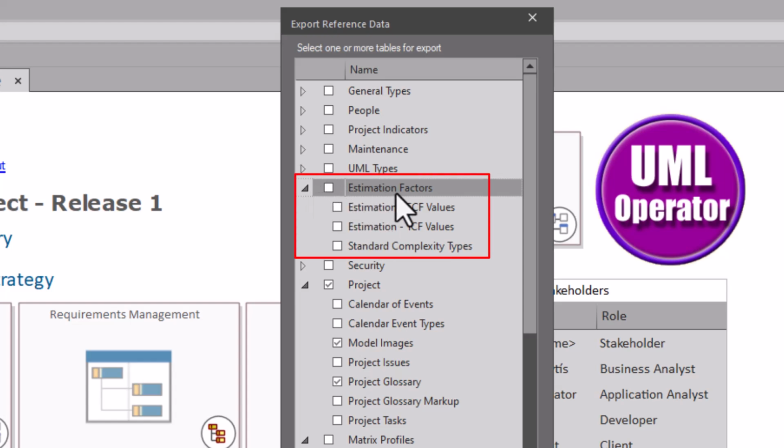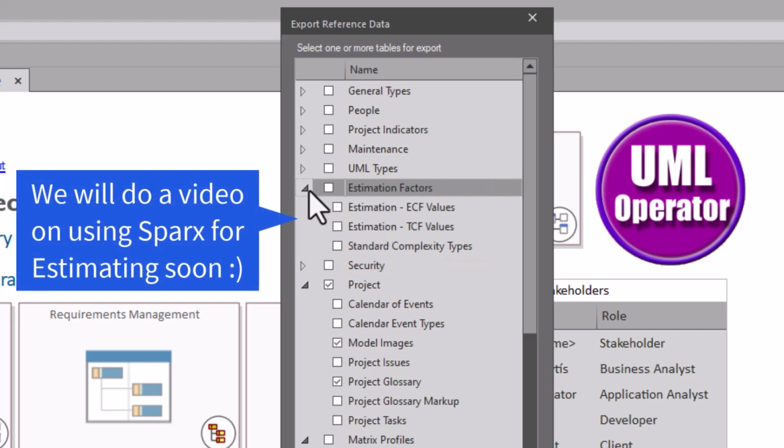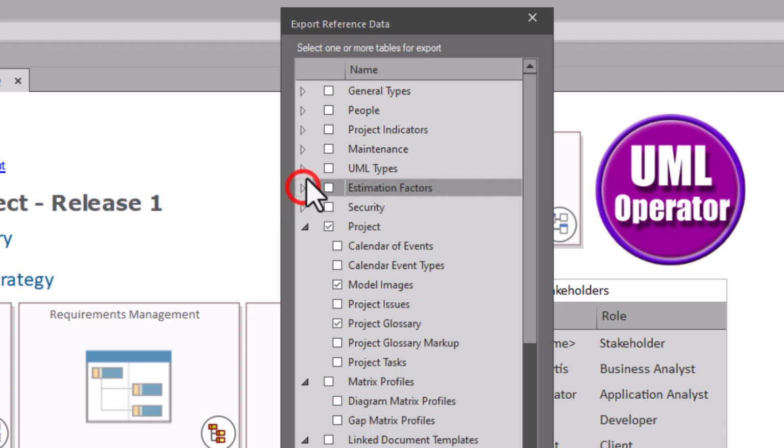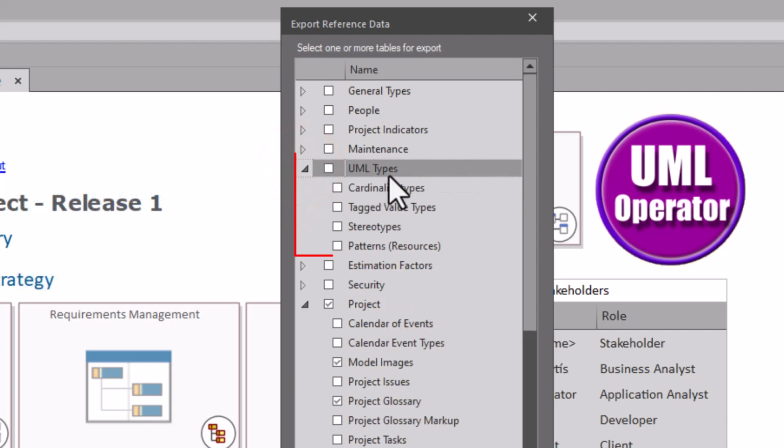Next one is estimating factors. Only use this if you're doing estimating in Sparx. That'll be a later, more advanced area. UML types. This is very important, especially if you're dealing with patterns and tagged values. Cardinality, you normally are never going to change, but if you customized your cardinality types, then you're going to want to export that. Same thing goes with stereotypes.